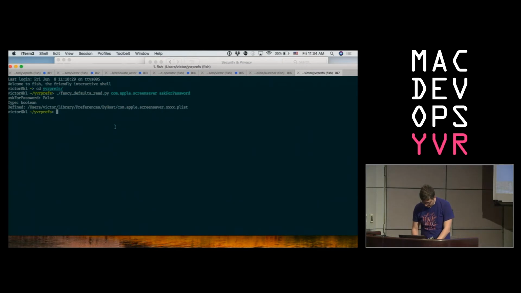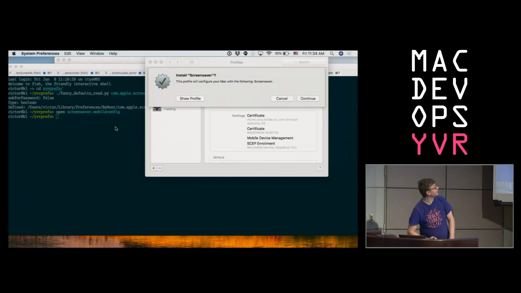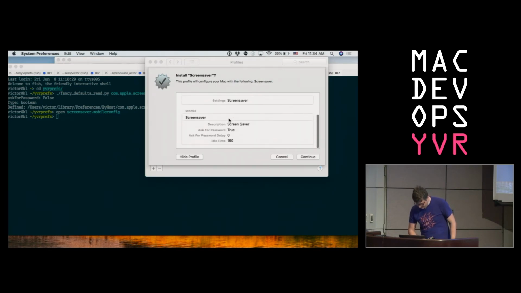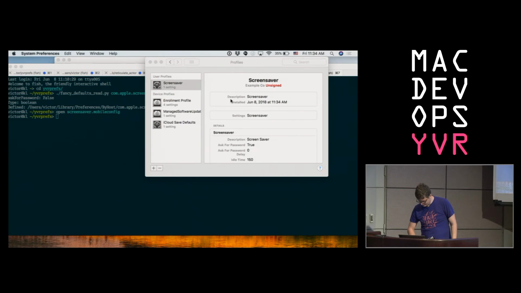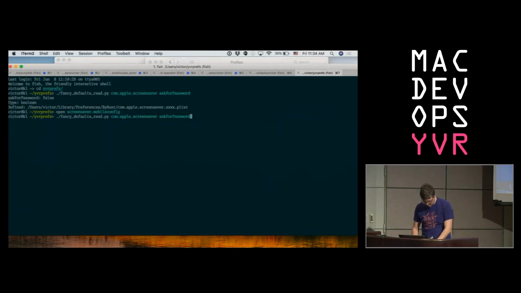So let's try a profile. ScreenSaver mobileconfig. Great. Let's see what this profile is going to do before I install it. It's going to set askForPassword to true and askForPasswordDelay to 0. So I have these values. Fantastic. Now let's query using Greg's script, which I promise works for everything else except for this. Set to true, it's managed now.